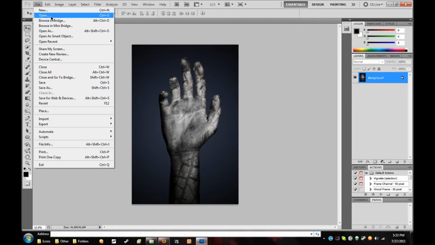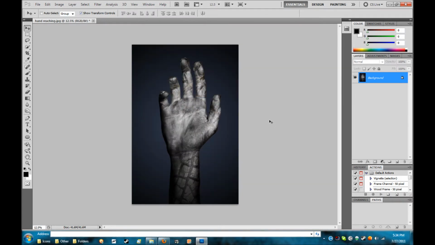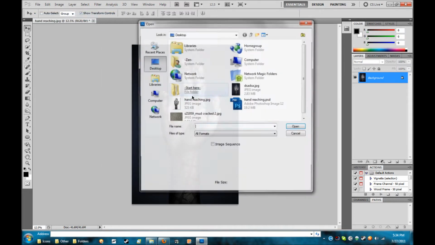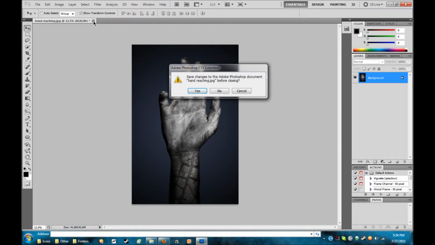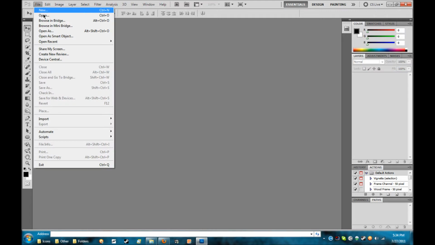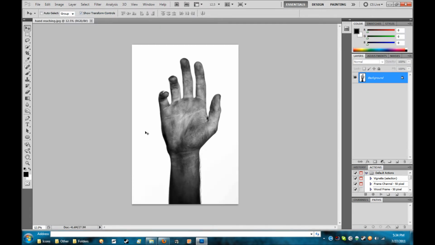It's going to go File, Open. Let's get that original hand photo. You can use any form of hand photo. I just like this one because it's kind of creepy looking. I don't think it opened. Let's try one more time. Let's open it. Oh no, this is it. Okay, gotta close this first. Alright, File, Open. Alright, there we go. Sorry about all that nonsense at the start.